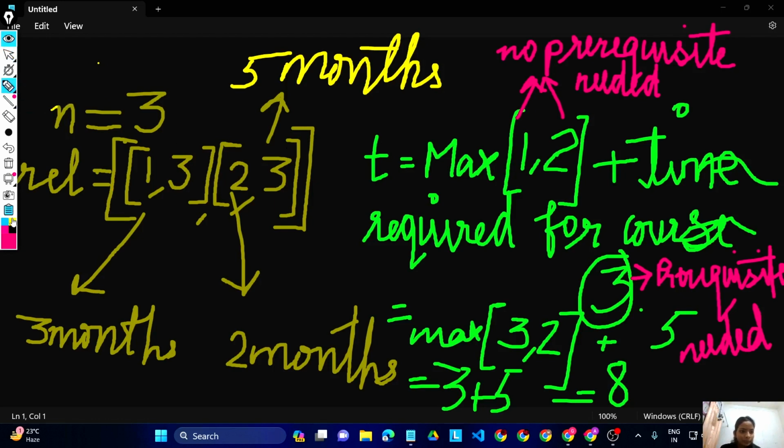So basically, course 1 and course 2 don't have any prerequisite, so you can start them at the same time. Suppose you are starting at t equal to 0. Since you are taking both courses together, you clearly know that the number of months required to complete course 1 is 3 months, and the number of months required to complete course 2 is 2 months.